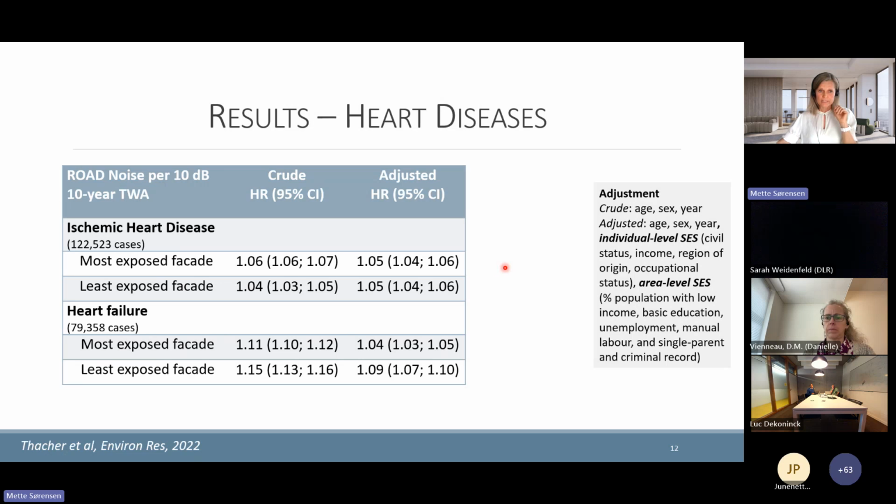And if we look at ischemic heart disease here at the most exposed facade, you can see that a 10 dB higher road traffic noise increases the risk of ischemic heart disease by 5%. And actually, we don't see that much difference between noise at the most and at the least exposed facade for ischemic heart disease. When we go down here and look at heart failure, we actually found a stronger association with noise at the least exposed facade, which indicates, or at least could indicate, that exposure during nighttime may be important mechanisms when it comes to developing heart failure.